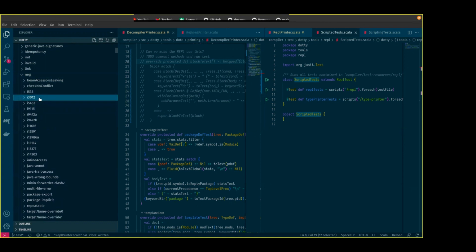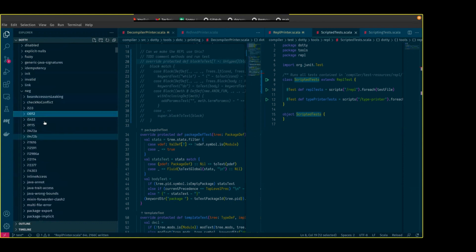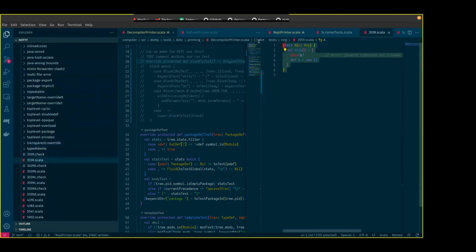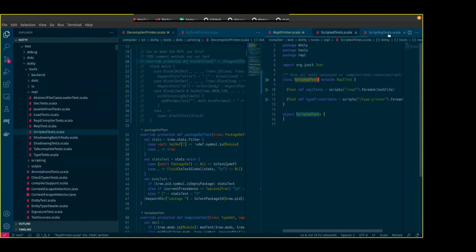So yeah, usually there is a folder if there are more than one file. If not, it's just a Scala file. If you go down, most neg tests and pos tests will be only one file. If you have macros, most of them will have two files because you have the macro definition and the use site.